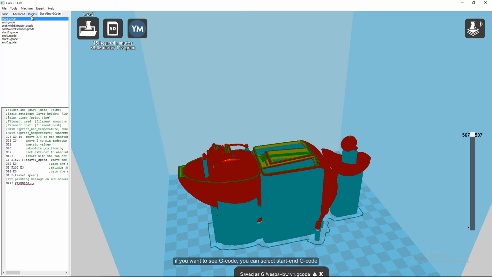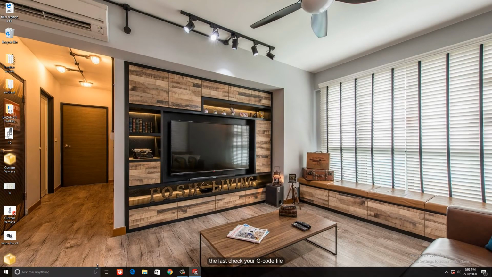If you want to see the G-code, you can select Start and G-code. Lastly, check your G-code.